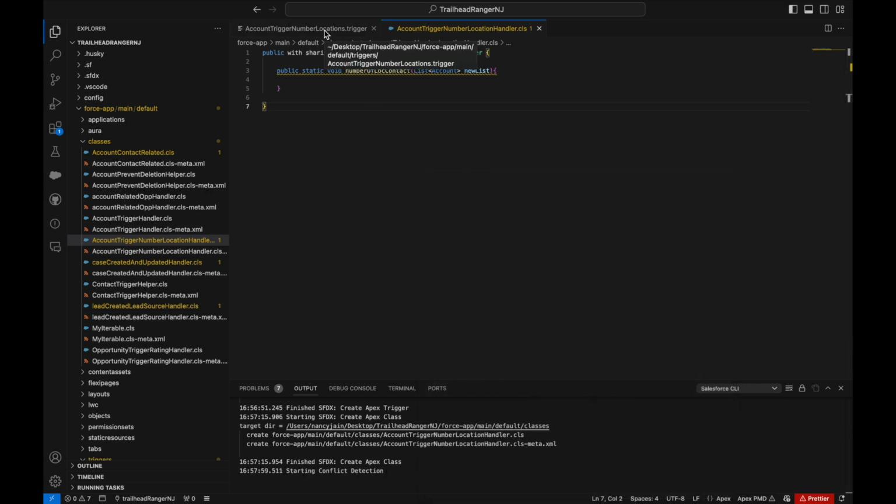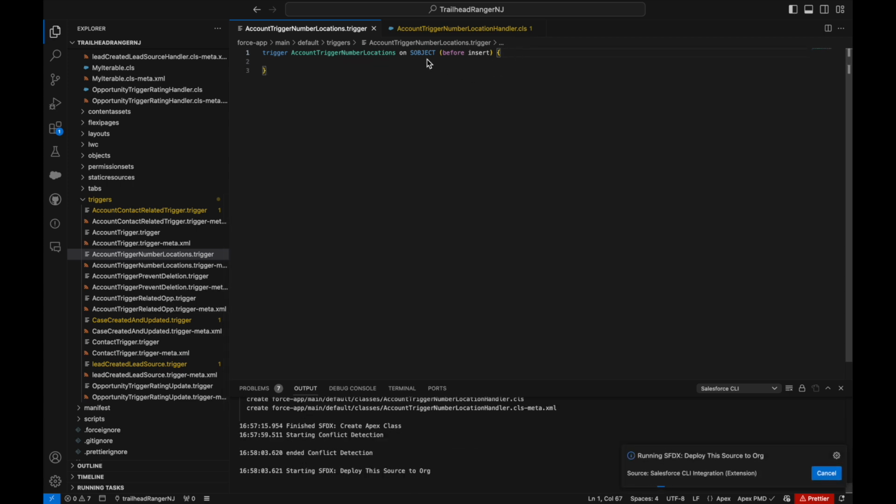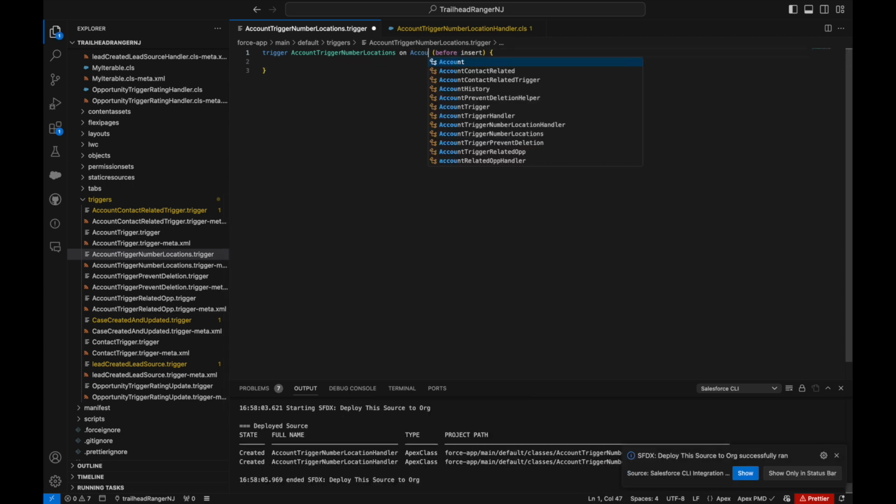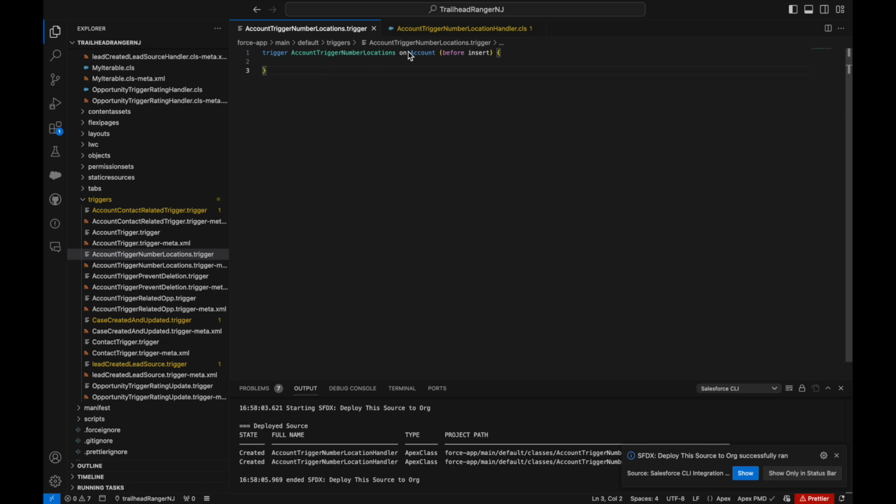Now we will move back to the trigger, and in the trigger, first of all, we'll change the object to account, because this operation should be performed on account. Whenever something is inserted or updated on the account object, it should check for the particular things and perform our required action.